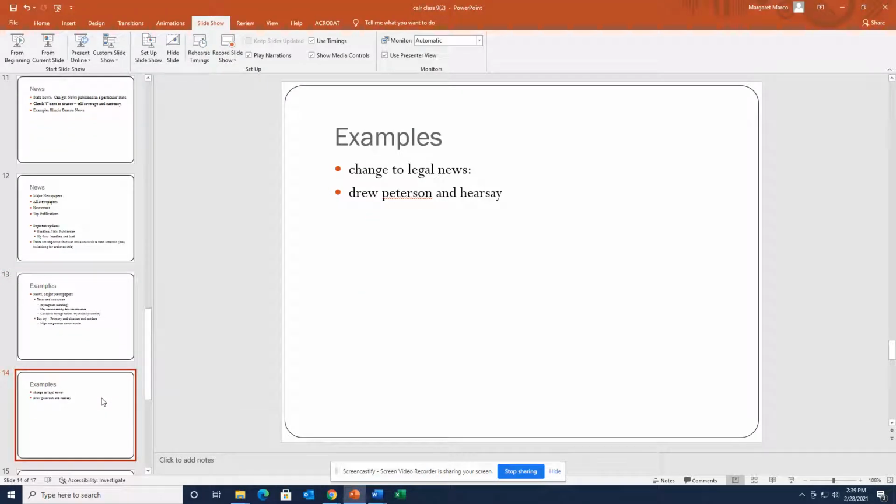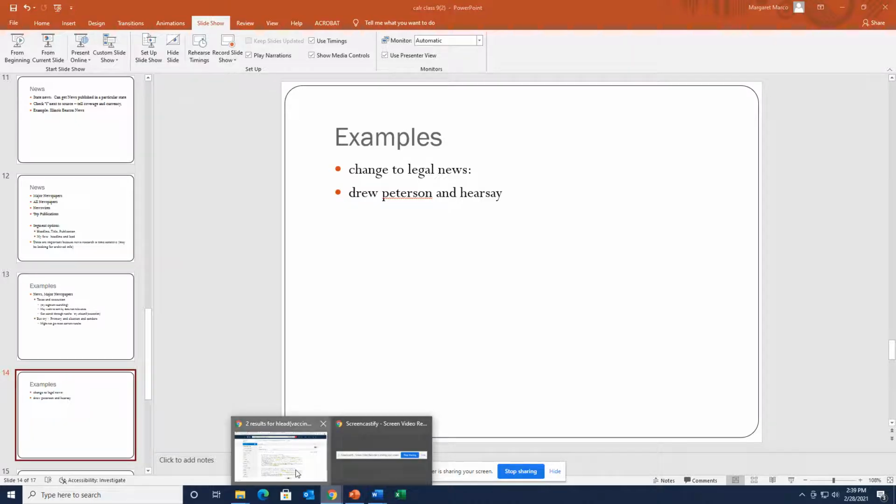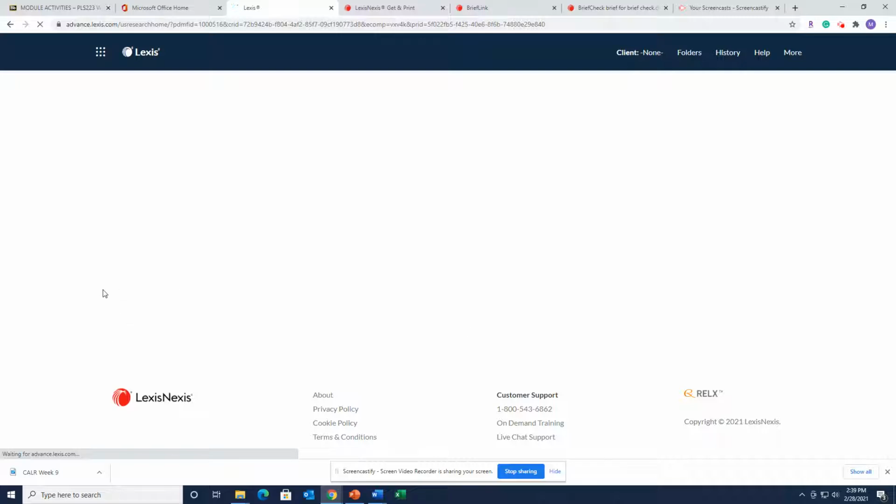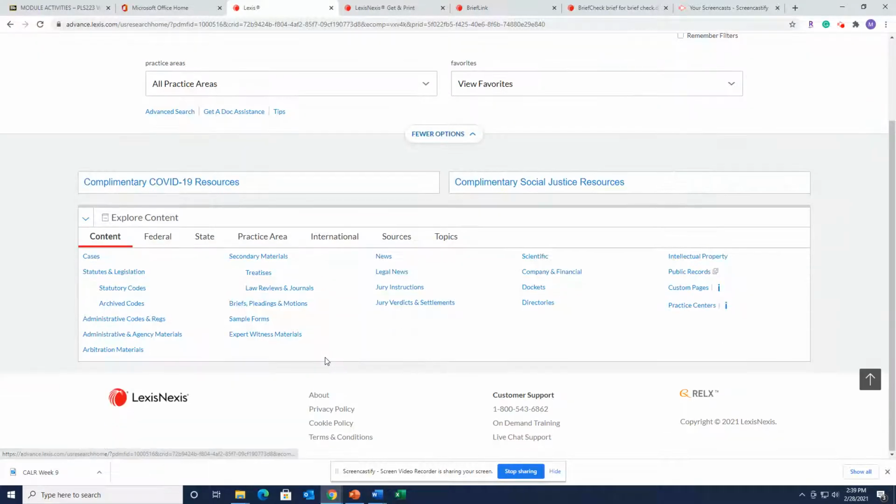Okay, let's try legal news now. So I'm going to go back, click my heels, go back to the home page, and rather than looking at news in the content section, I am going to be looking at legal news.